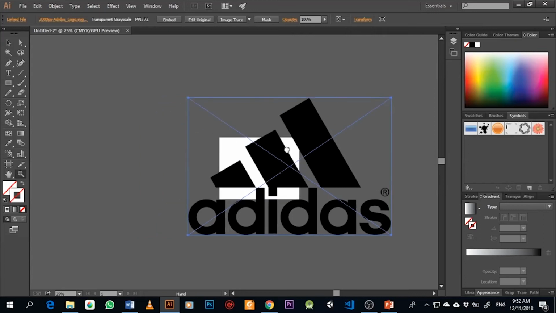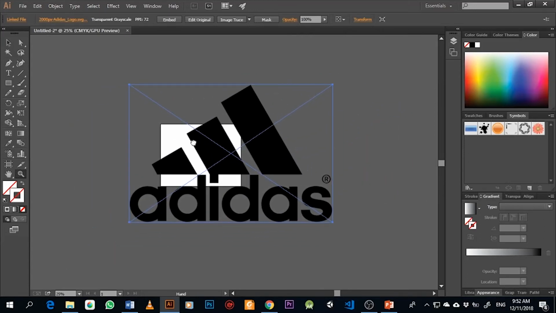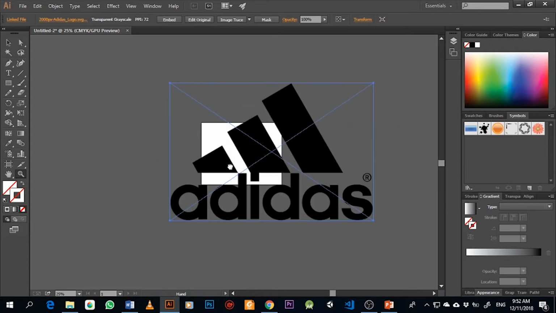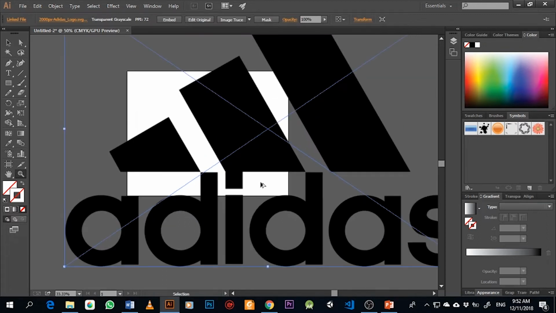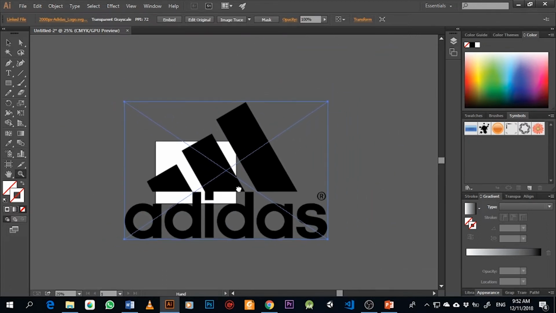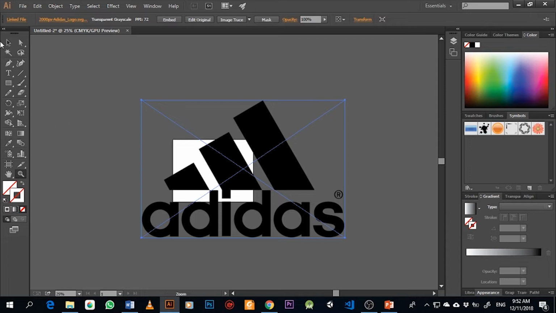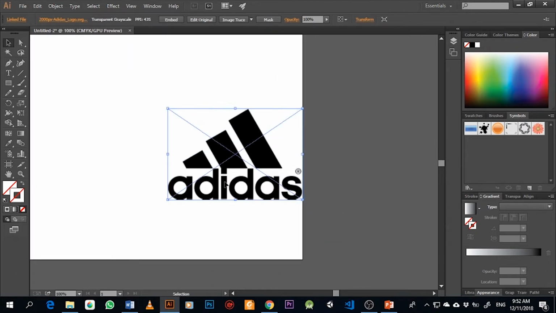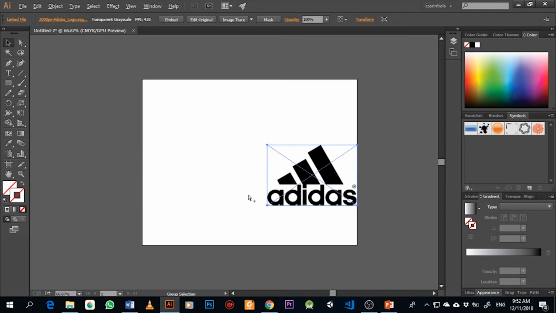And if you want to move the canvas like what I did just now, just hold the space bar button, and then you can move your canvas over here to whatever position that you like. Okay, right now we're gonna scale it down a little bit so that you can see it, and put it inside a canvas as a reference for our logo making. Okay, now we have our reference over here.